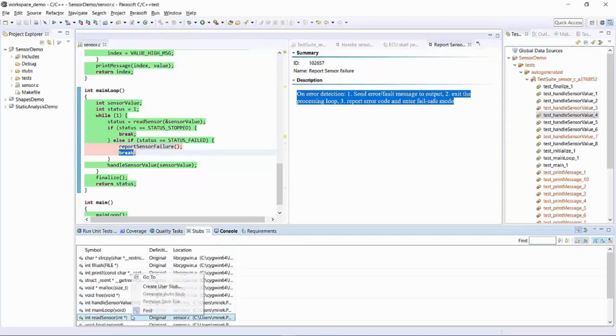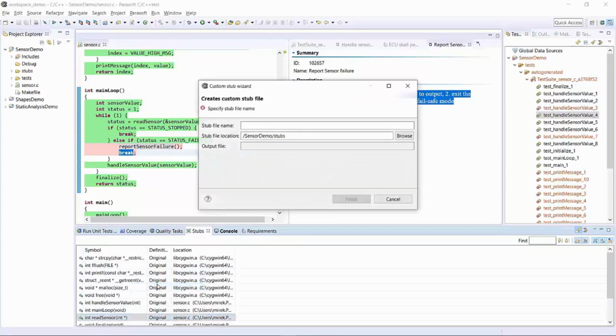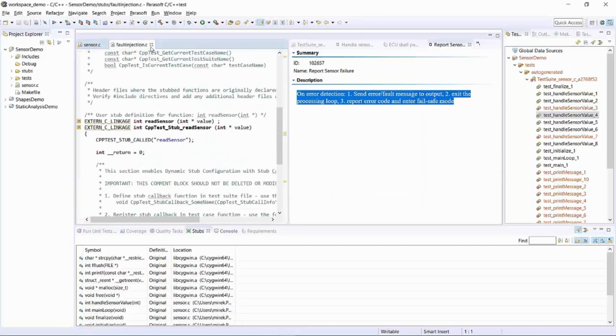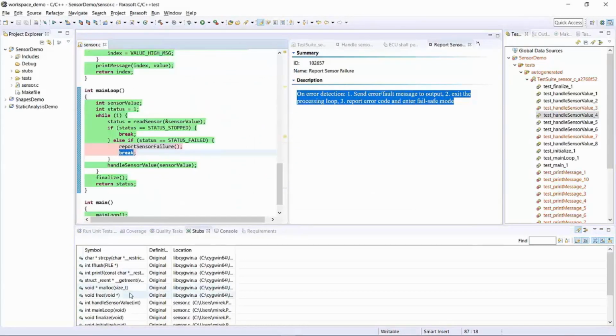Here I have my function. As you can see, the original definition is used in my test setup. Now I will create a stub. C++ test automatically generates the stub body. Now with the stub, I'm ready to implement my failure mode test case.